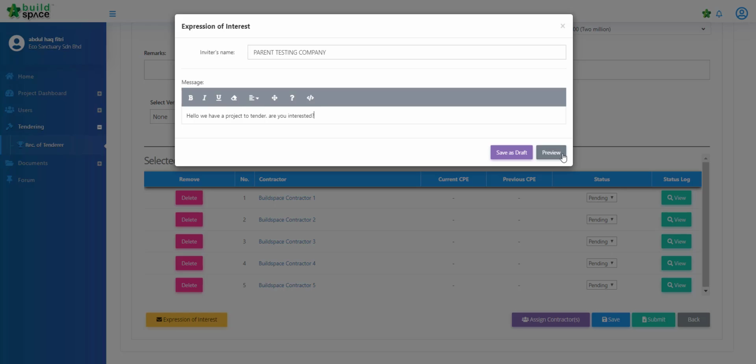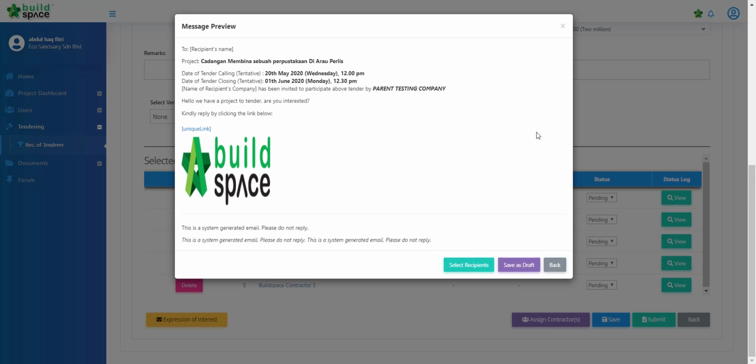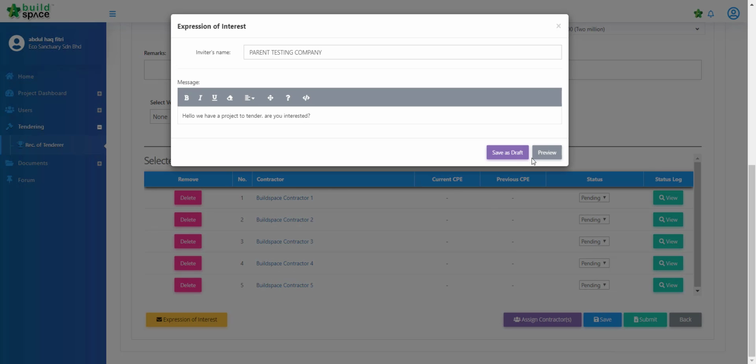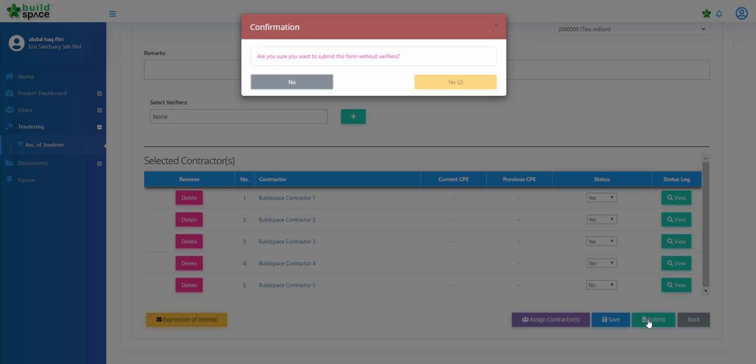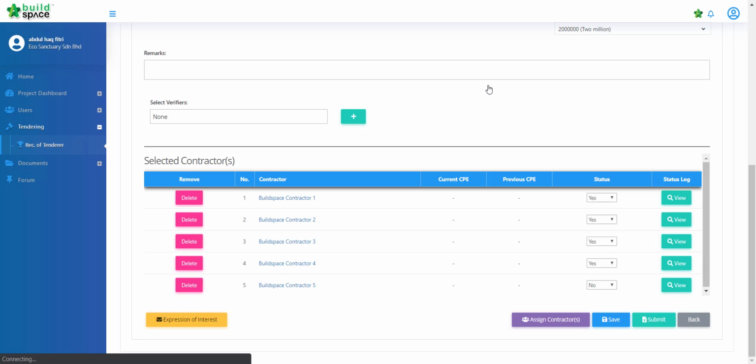Okay, done. We click on the preview button. So this is the basic message template you can send to them. So click back. In case they already replied, if they say yes, we can tick yes for them, and no if they don't want to participate. Then click save, click yes.